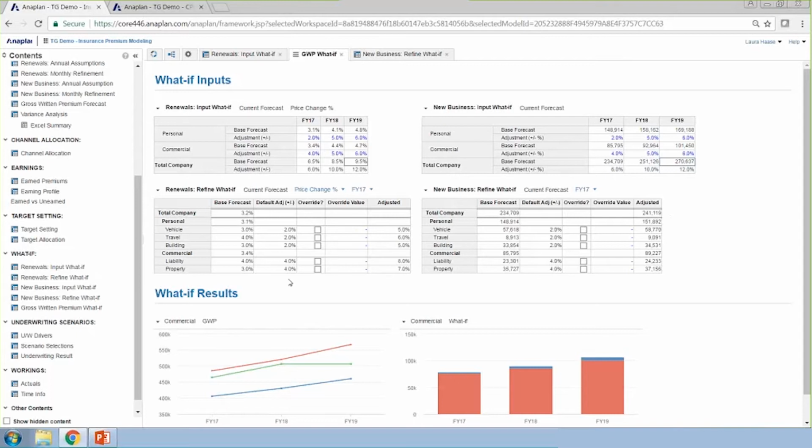The other thing that we have the ability to do in this module is to override some of the default values that we entered. So many times you may want to have a default assumption that's made at a high level in a hierarchy, but you may want the ability then to change that at a more granular view. Right now, we've done just like a 2% adjustment for FY17 for all personal lines, but the chart on the bottom left here is showing you the ability to change that for specific lines of business.